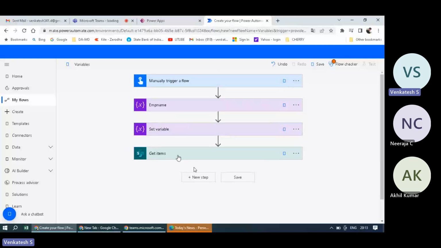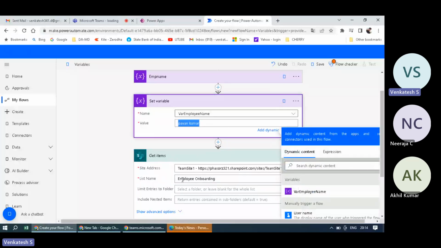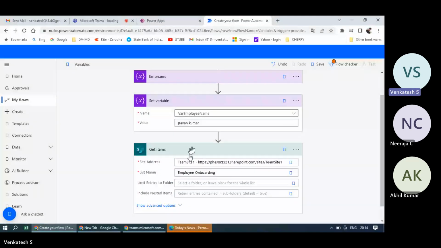Suppose now in this variable action I want to store the employee name. If I have the employee name column in this employee onboarding list, instead of giving a static value for that column, I want to give the dynamic value from this list. In this list I want to store it.